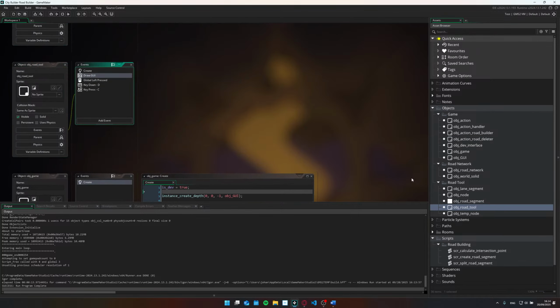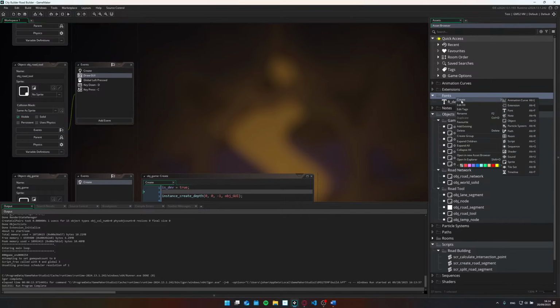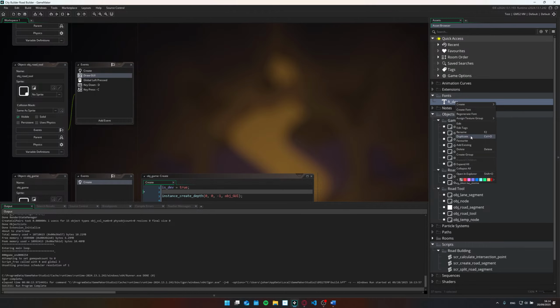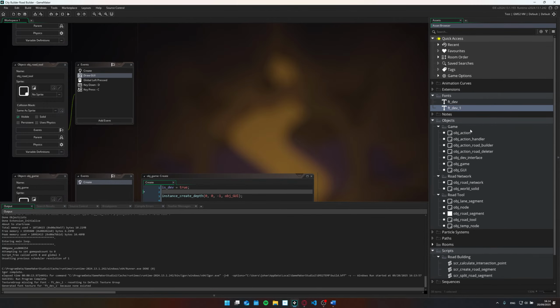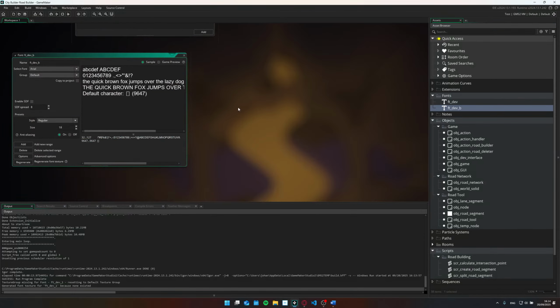And then I would like to go into the road tool here. I would like to make a smaller font. I would like to duplicate this font actually. I would like to make it Arial black, but smaller, like so.